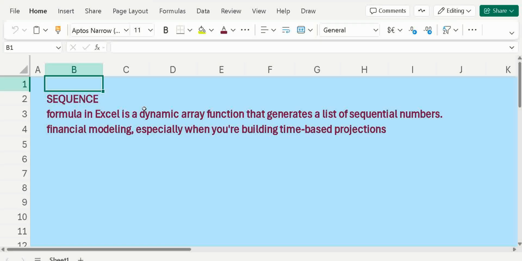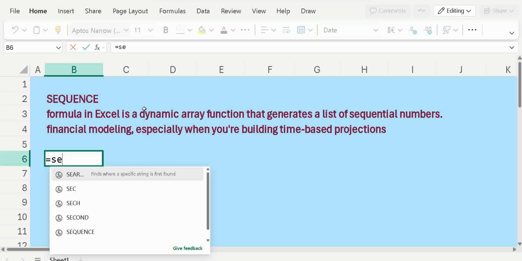This video is about the SEQUENCE formula in Excel. It is a dynamic array function that generates a list of sequential numbers, and this will be very useful for financial modeling, especially when you are building time-based projections. SEQUENCE.